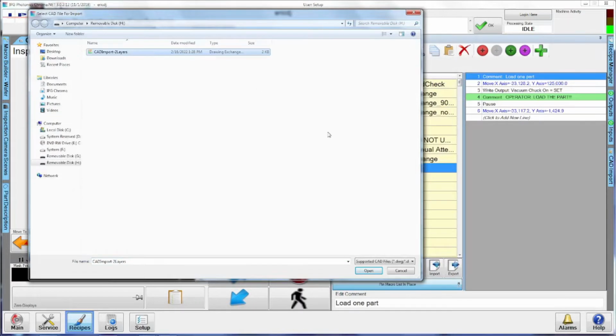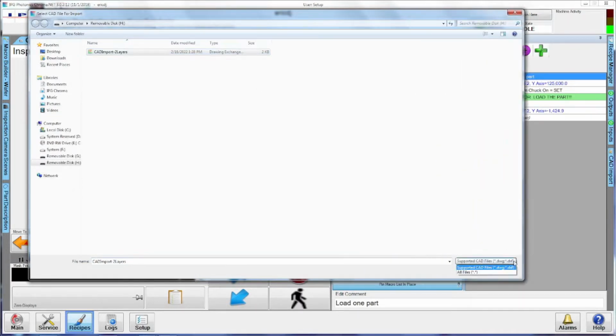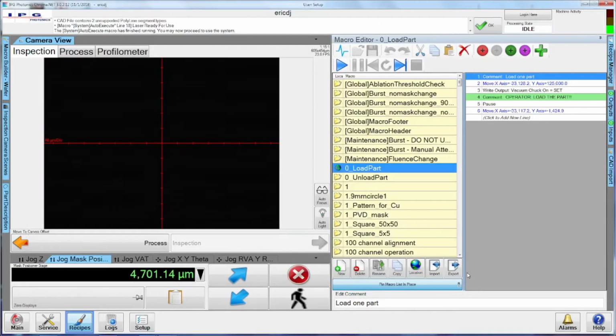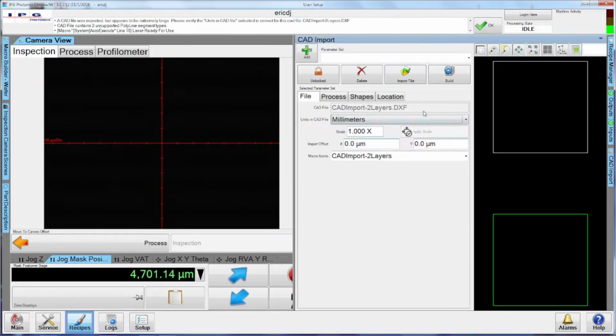Make sure that your CAD file is saved as a DWG or DXF file, and that your origin is set in a reasonable position. A visualization of your file will appear on the right side of the screen.